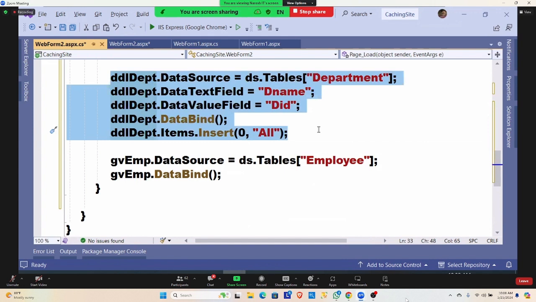Earlier, we used to bind the data sets directly to the drop-down list and grid view controller. But now you're not binding the data set. Notice you're binding the data table. Earlier, we used to write DDL DPT dot data source is equals to DS. Go and check your code. I've shown you already. How do we write? DDL DPT dot data source is equals to DS.